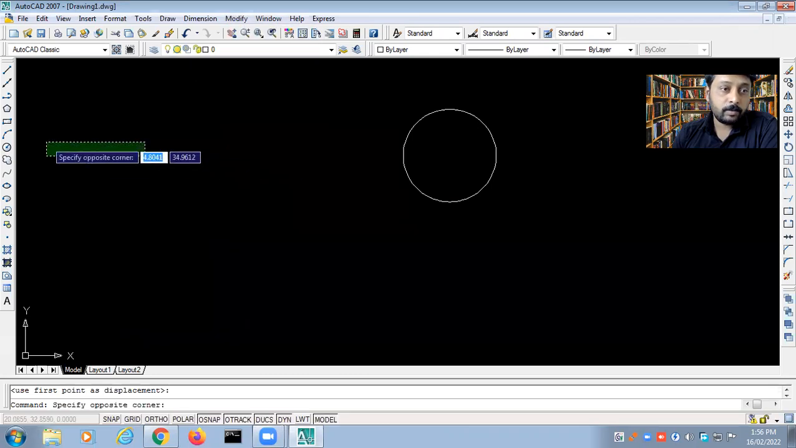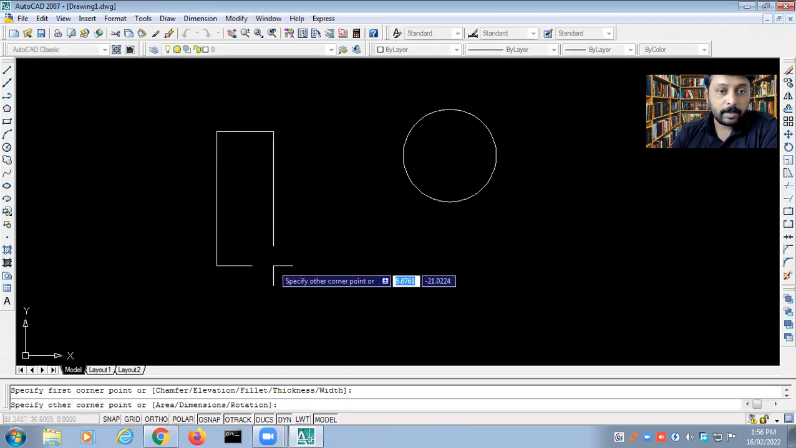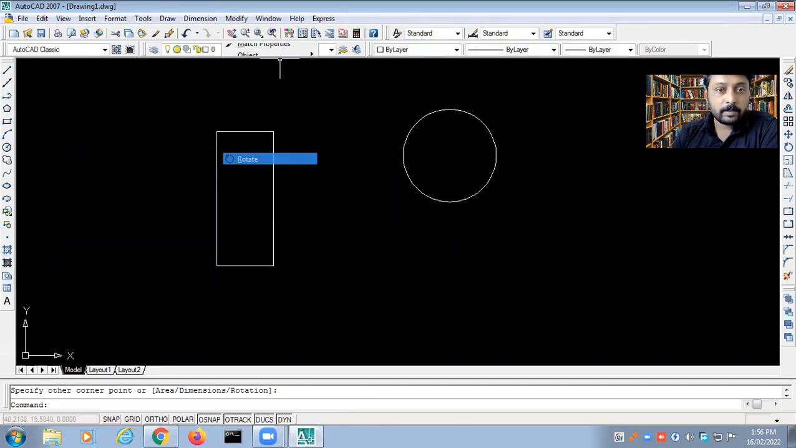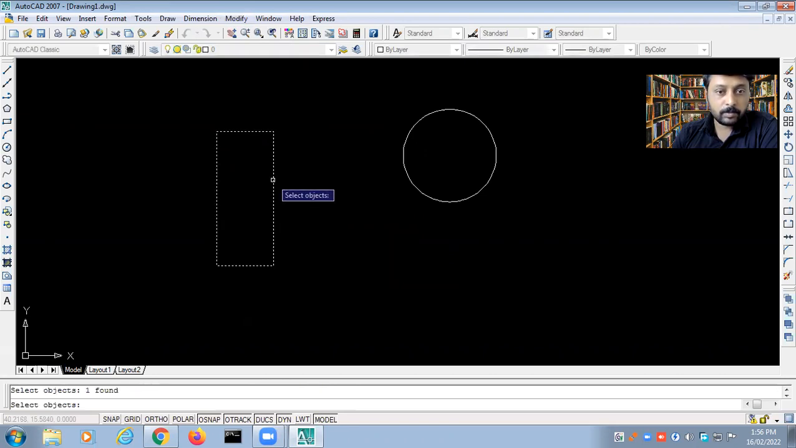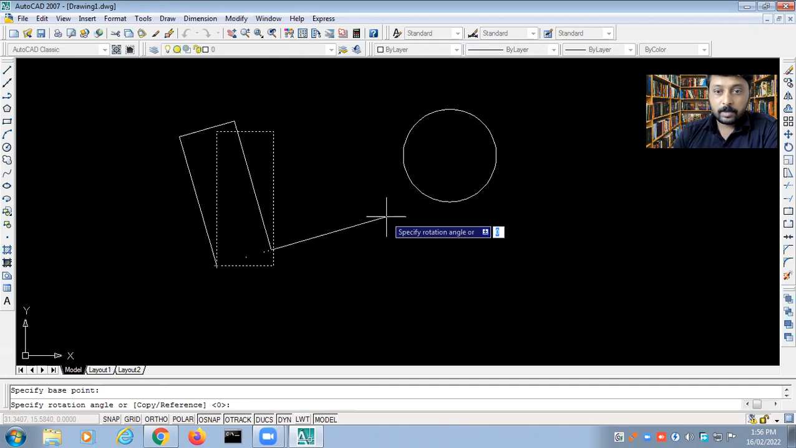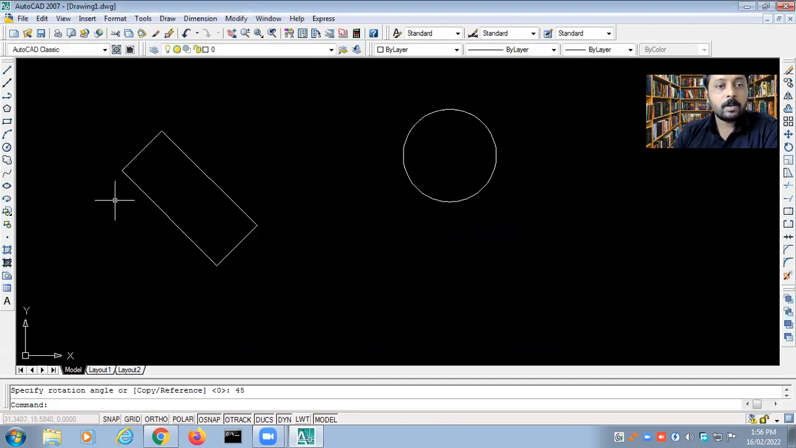Then there is rotate. Okay, now let us say I have this drawing, I want to rotate this. Select rotate, select object, enter, select the base point, this one or this one. I will select this, then I will say the angle of say 45 degree. So this is how it has been moved 45 degrees.